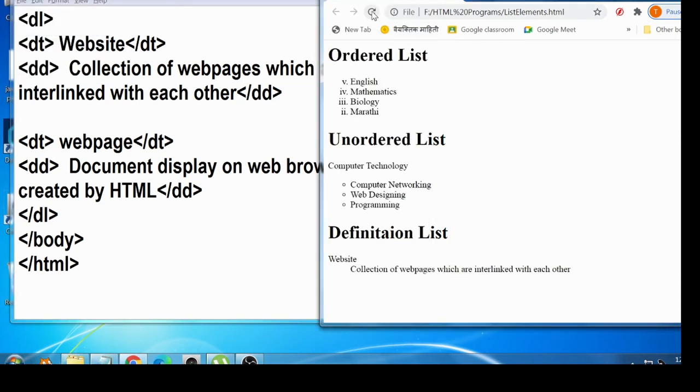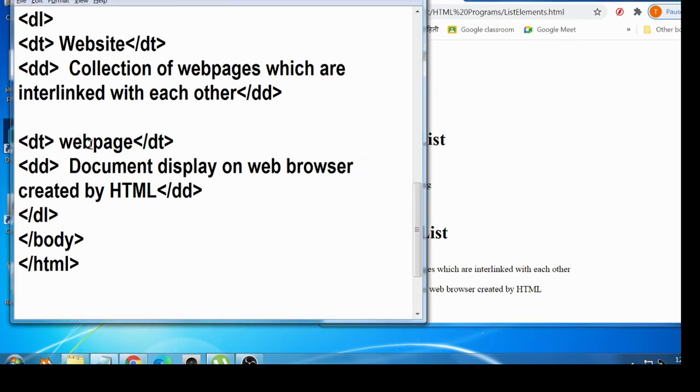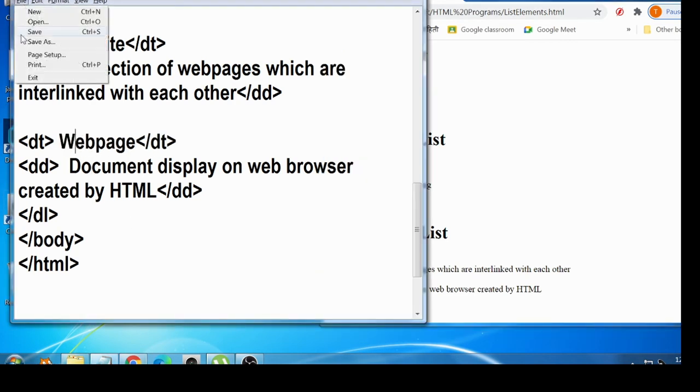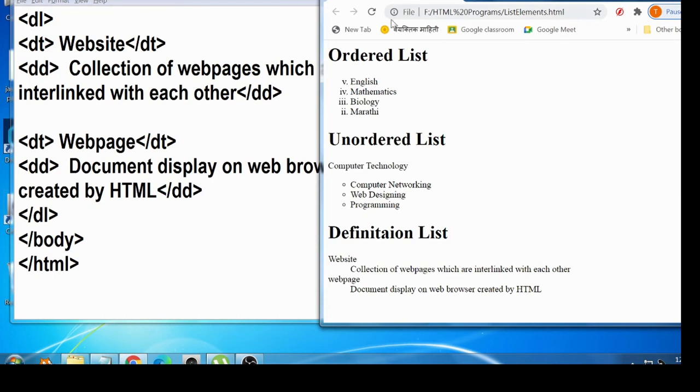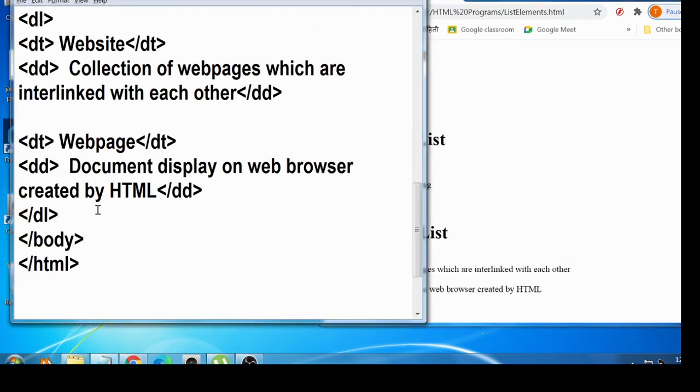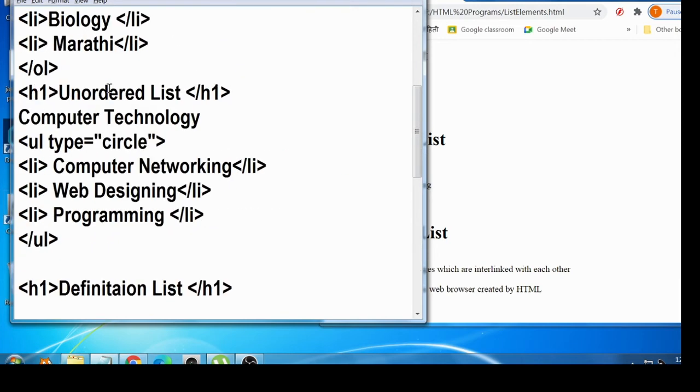Save this file and check the output. There are two defined terms. The first one is website and the second one is web page. See the difference in ordered list, unordered list and the definition list. Now here is a closing. There are two terms in a single definition list.